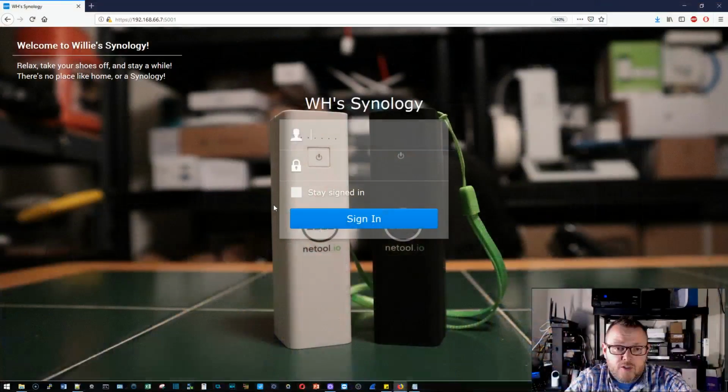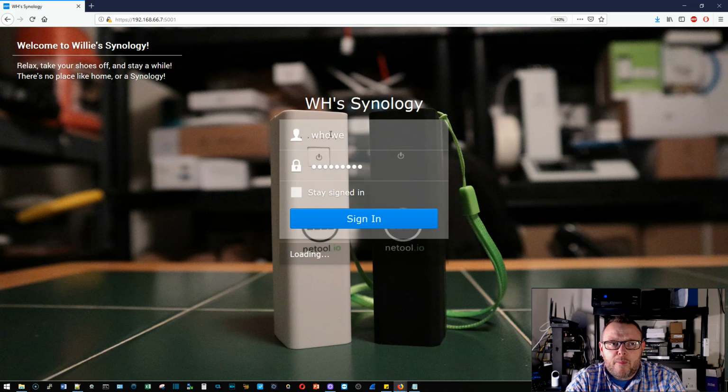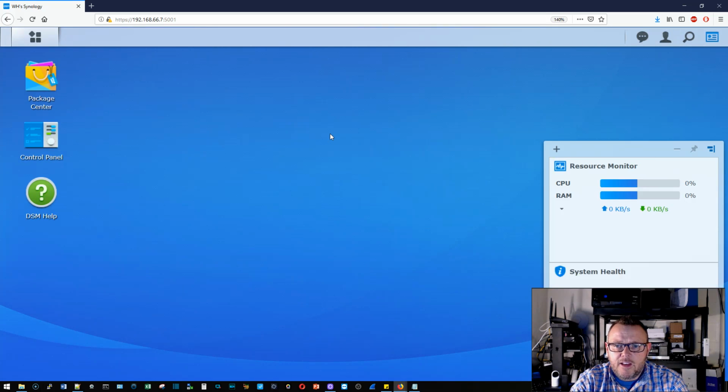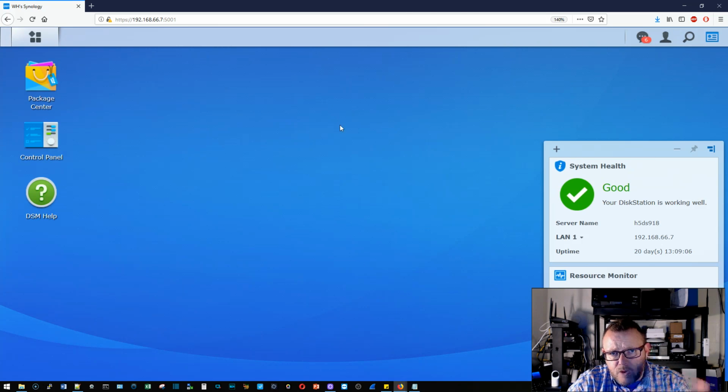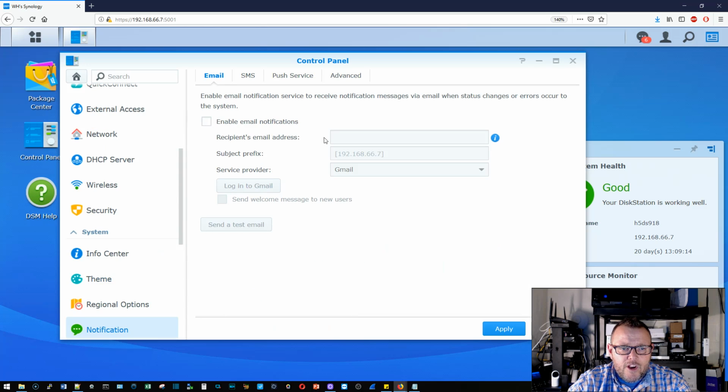So we need to, first of all, log into our Synology. That's the first thing that we are going to do. So let's get logged in here. See if I remembered the password. I did. All right. We talked about notifications last time. So this time we need to come in here and we're going to set up. We're going to go to our notifications and we're going to go to this.